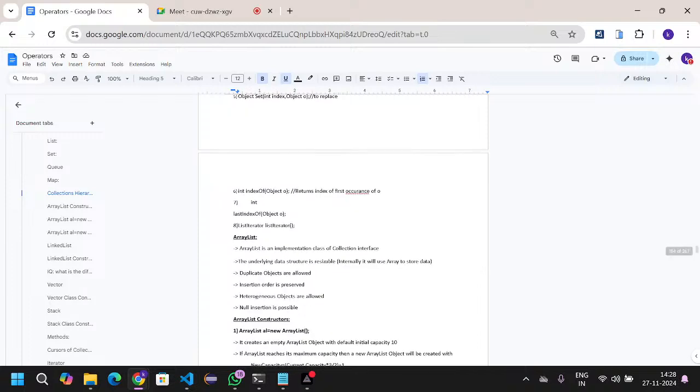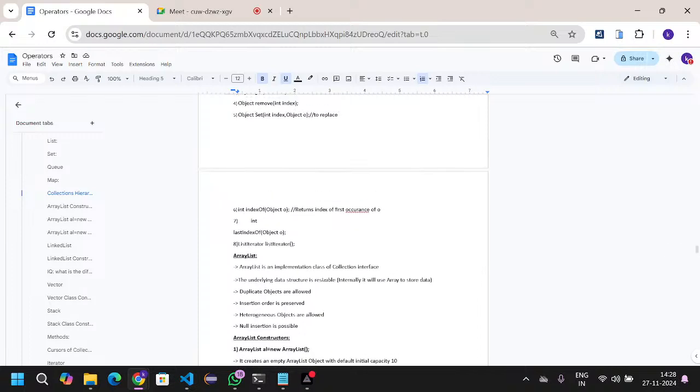You can use these methods in the child classes: ArrayList, LinkedList, Stack, and Vector. These four are child classes of List. Okay, we'll go one by one.